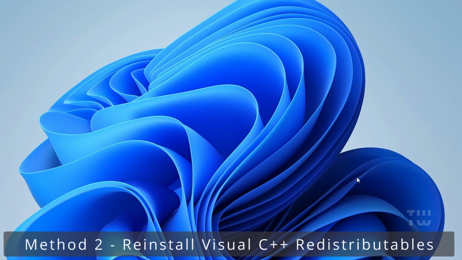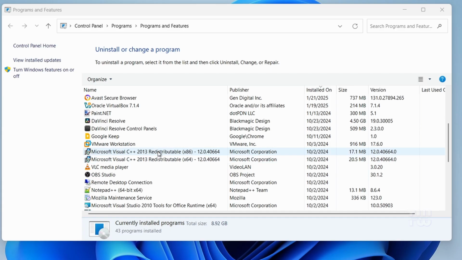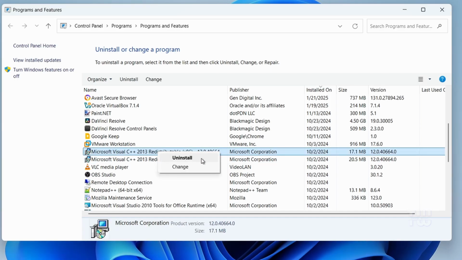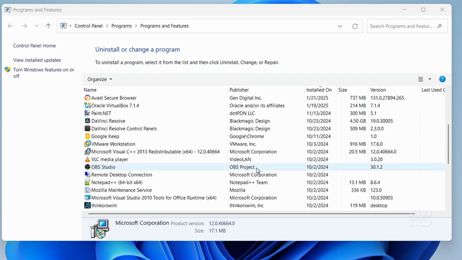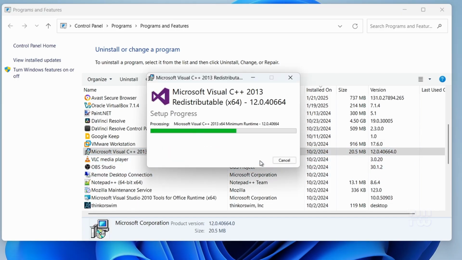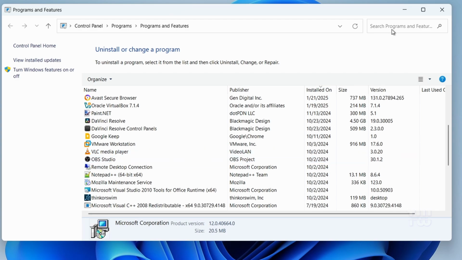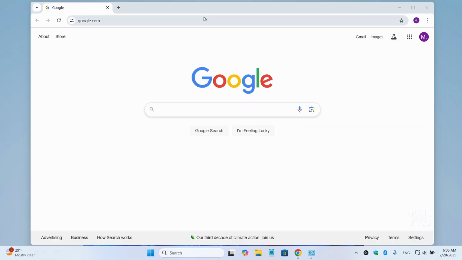Now, if repairing doesn't work for you, let's try reinstalling the Visual C++ redistributables. Go to the Programs and Features window and let's right-click on each one and select Uninstall. Once both are uninstalled, open a browser and let's go to this website.